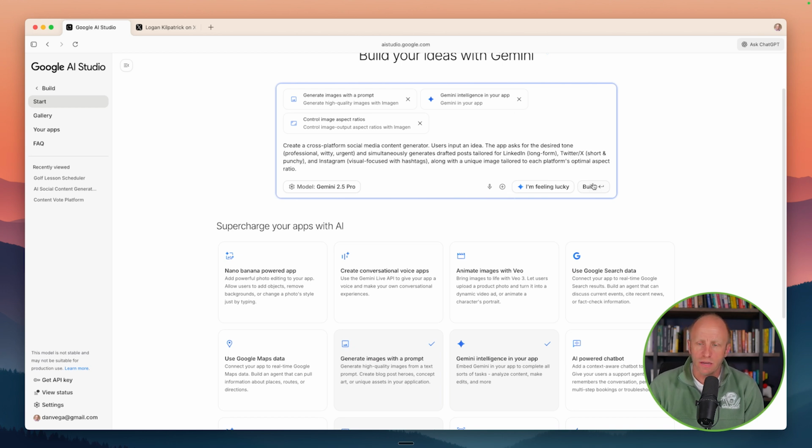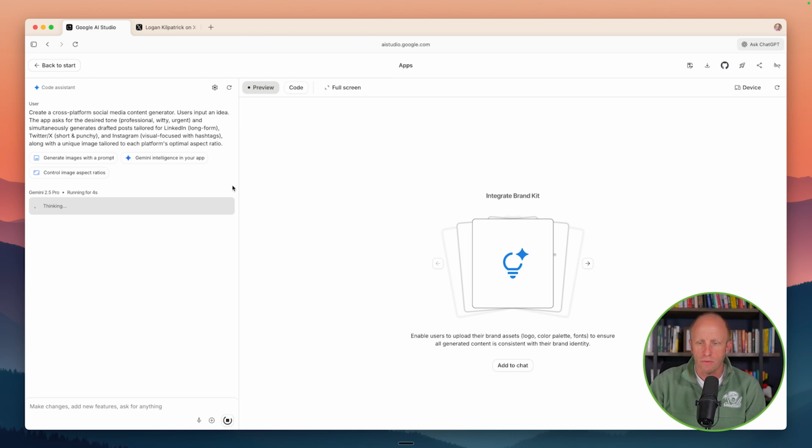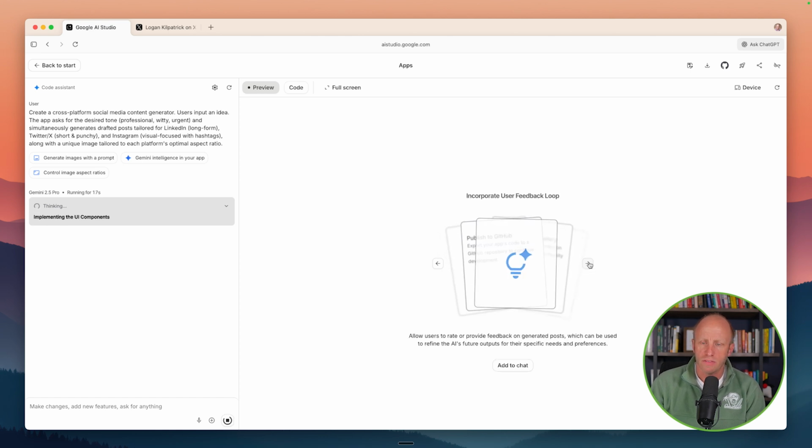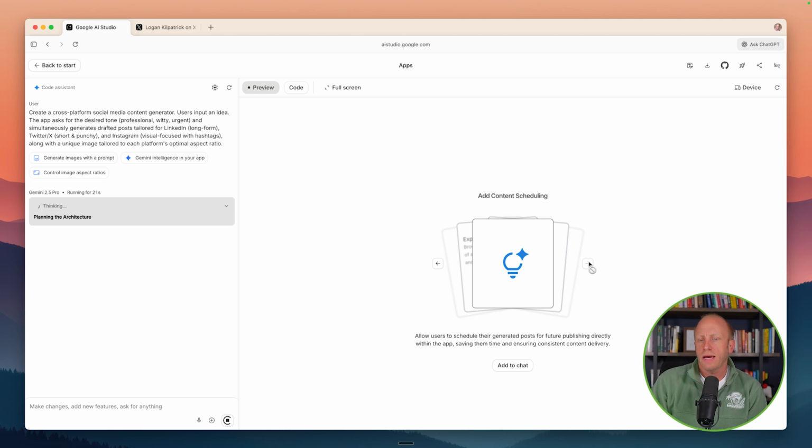Once we get there, I'm going to go ahead and say build, and it takes you into this builder. What I like about this is we're brainstorming here too, so it starts giving you ideas. Okay, this is the thing you're building. What if you enabled users to upload brand assets? And you can flick through these: take your code to the next level, push to GitHub, incorporate user feedback, add content scheduling, I like that. So you get some ideas while it's starting to build out the original MVP of this application.